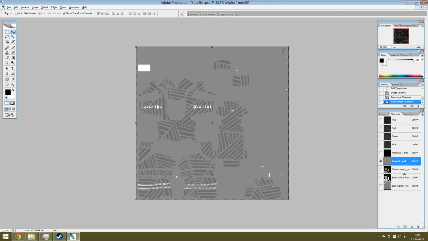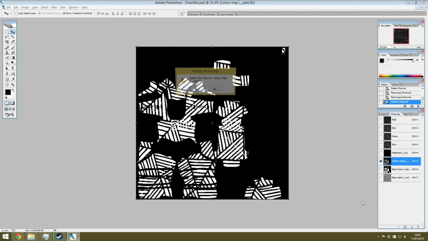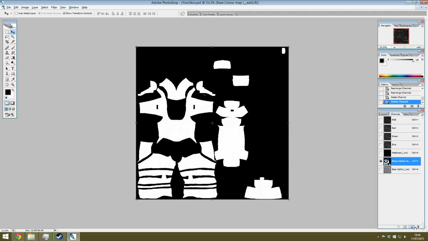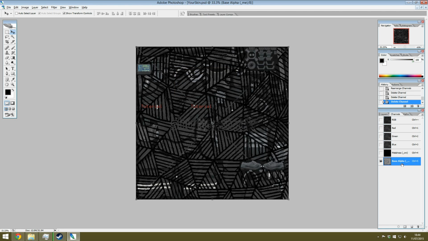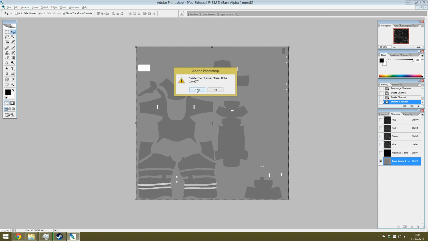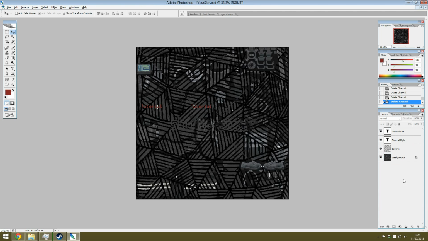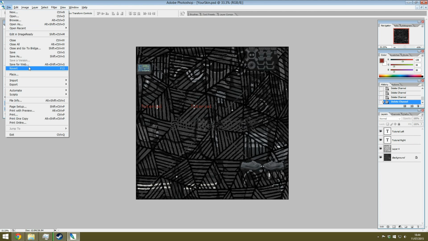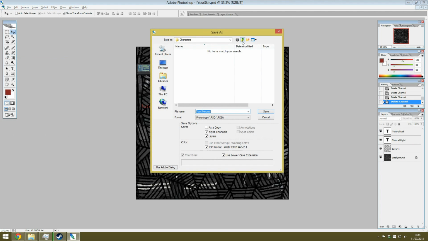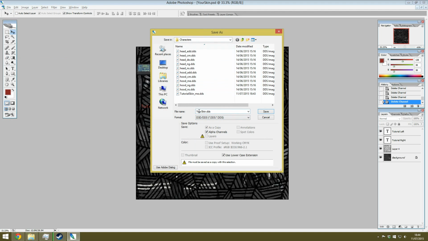Okay, and remember we need to delete all the ones we're not using. So goodbye alpha, goodbye color map, goodbye base color map, and goodbye base alpha map. So we've got just the metalness. Now just go back to here, check your text hasn't changed color, save as. D3DDS. We're in the right folder already. Remember to call it tutorial skin, because that's the name of your skin.